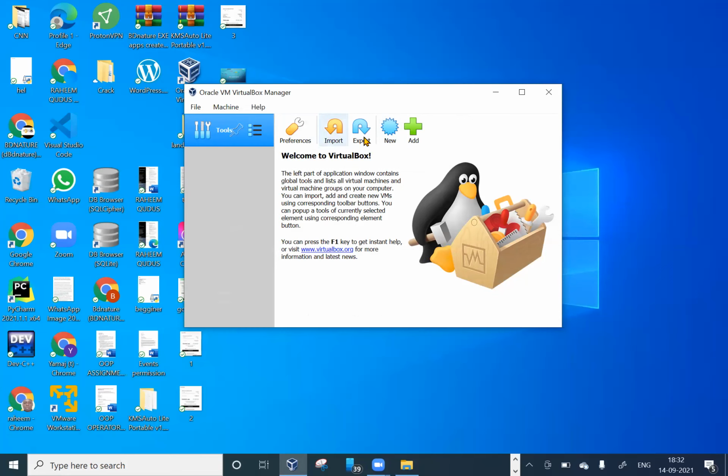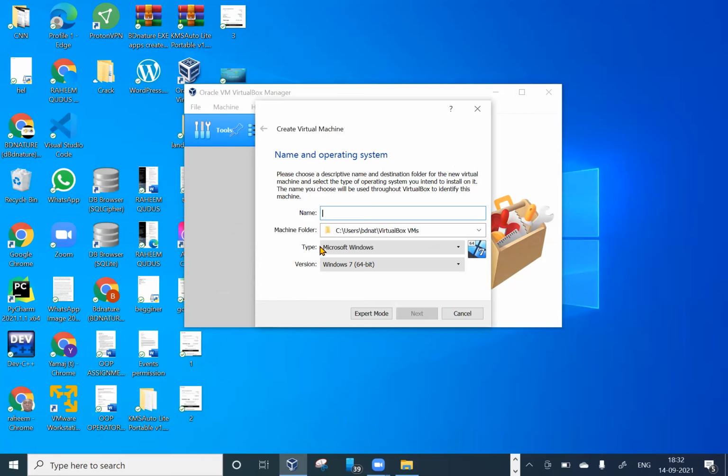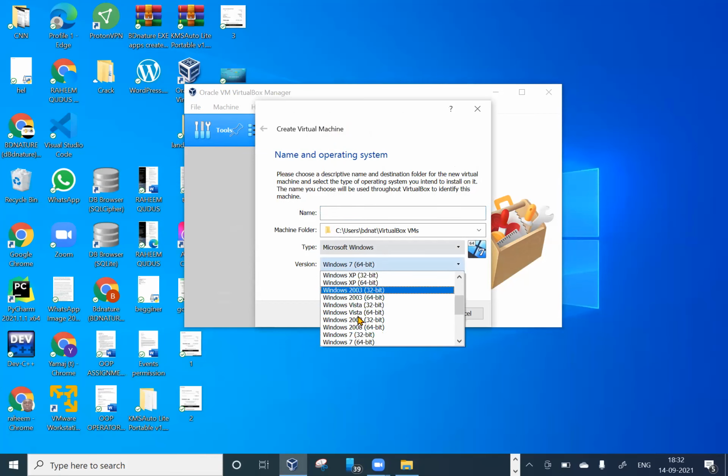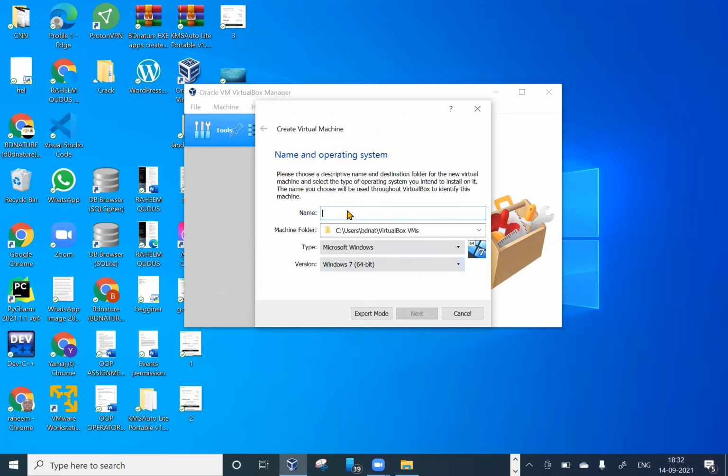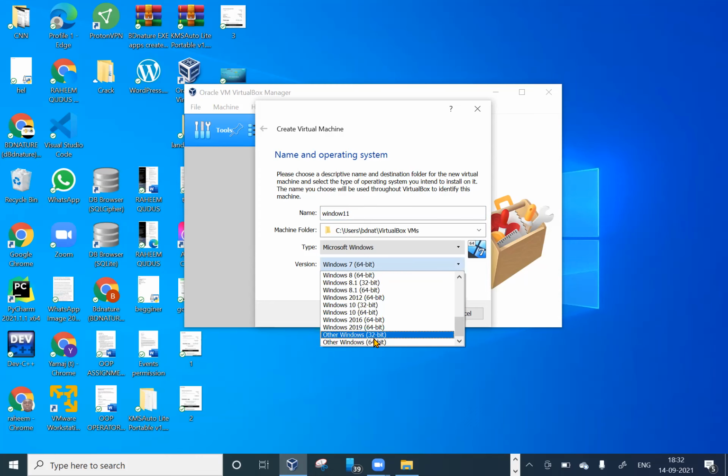The next thing we are going to do is select New to create a new machine, a new space for your Ubuntu. When you click on New, by default the type is Microsoft Windows and the version is Windows 7, but we have different types of versions. When you type the name for your operating system, for example Windows 11, you'll be able to select the version of Windows 11.